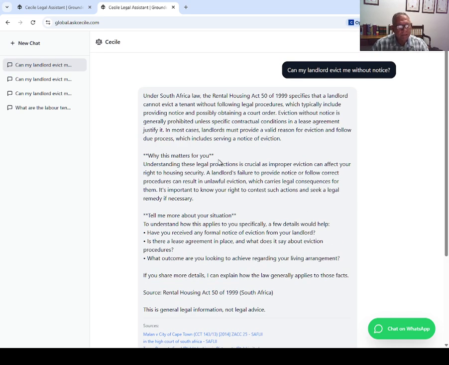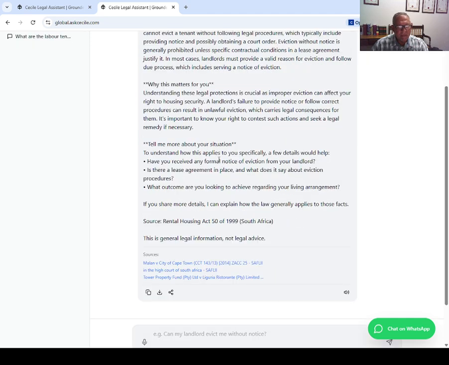And as can be seen, the Rental Housing Act 50 of 1999 specifies what the position is for an eviction without notice. The app then proceeds to give advice, and also, more importantly, it refers the user to the sources. The sources are listed in the app as clickable links. If one should click on that link, for instance, that case, which is under the South African law, would open.